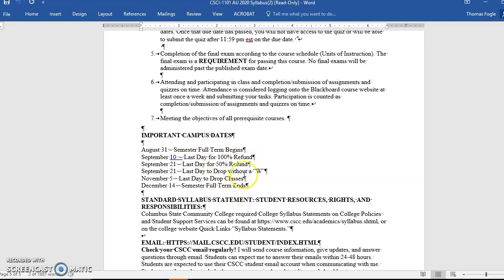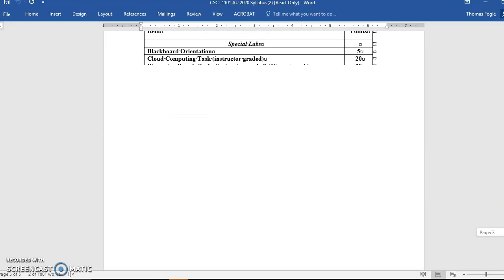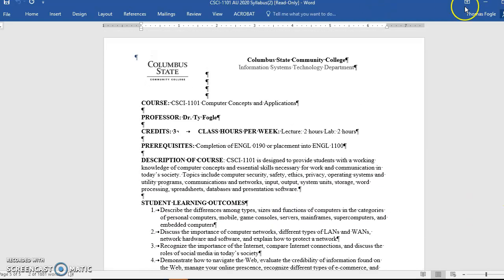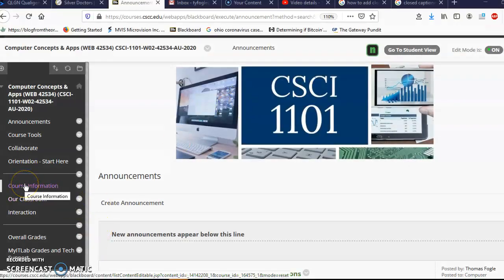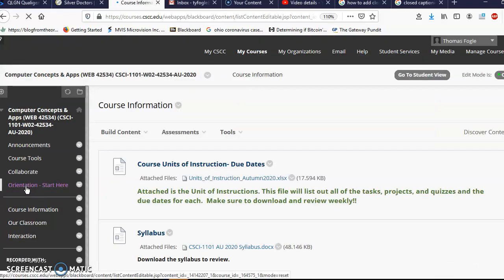We've got important campus dates. This being an online class, we're not affected too much by that. And so that's the syllabus. I want to go now to the units of instruction. So this is also under course information.